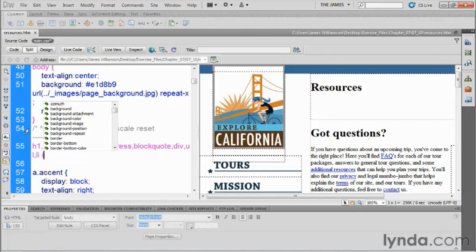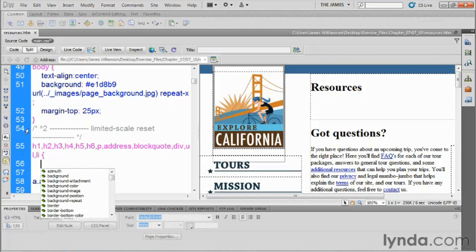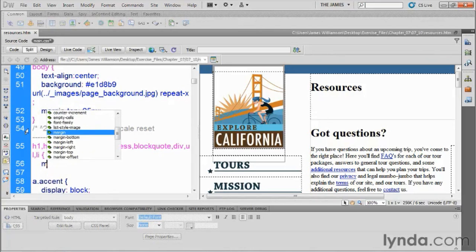Now, as soon as you do that, Dreamweaver is trying to help you out. It's giving you a full list of properties that you can set for this particular selector that we've just created. I'm going to hit return so that we go down to the next line, just in keeping with the formatting options that they've already been doing. Here I'm going to type in M. It'll jump down to margin, and that's exactly what I want.